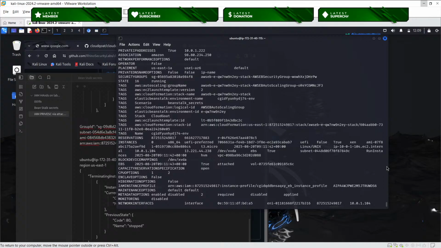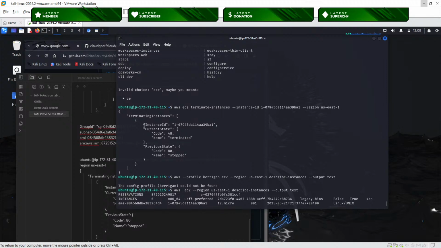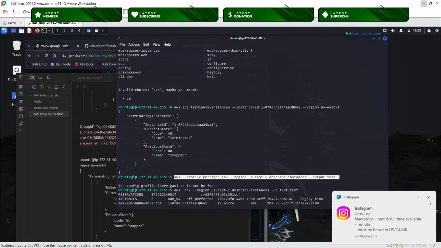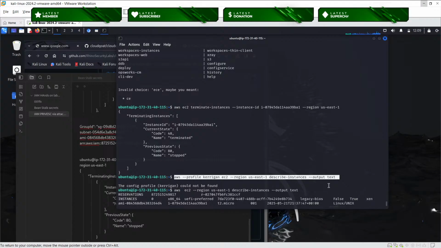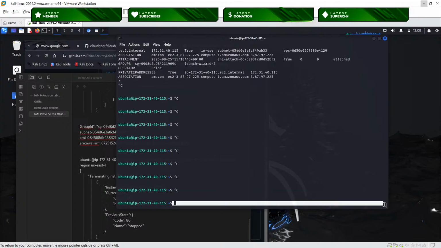But yeah, what I was going to do is just confirm if the instance has been terminated, which I know it actually has been. Because this command that I just ran will show what instances there are, and it is going to specify as a tag that it has been terminated.